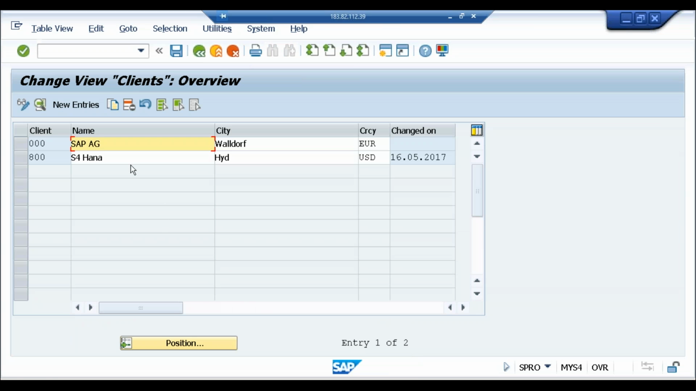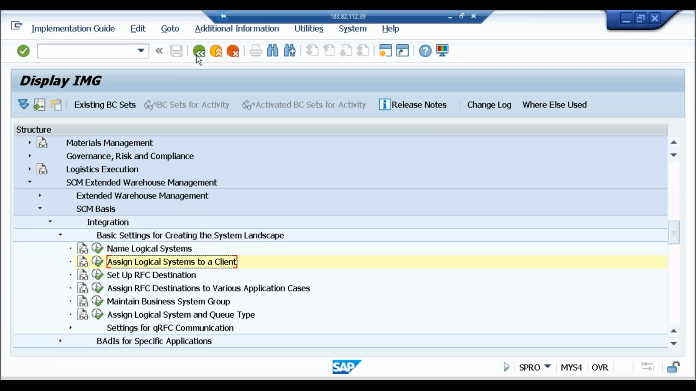So here this is S4 HANA, where the client is 800. You can see here the Extended Warehouse Management is not assigned to the client because we are working on the same server in S4 HANA. One is the same logical system which is assigned to the client. The next one is created as a dummy logical system; we'll see that one in the next level.